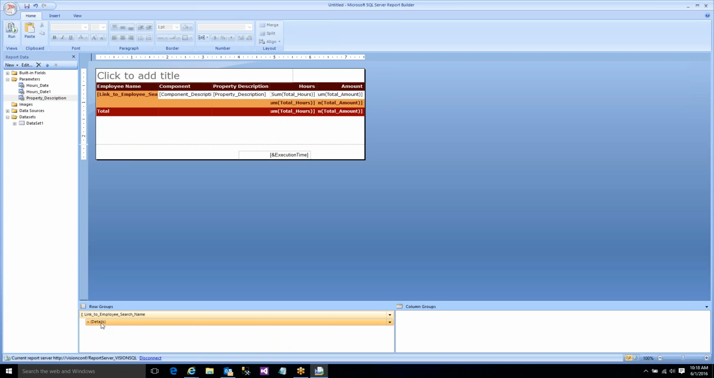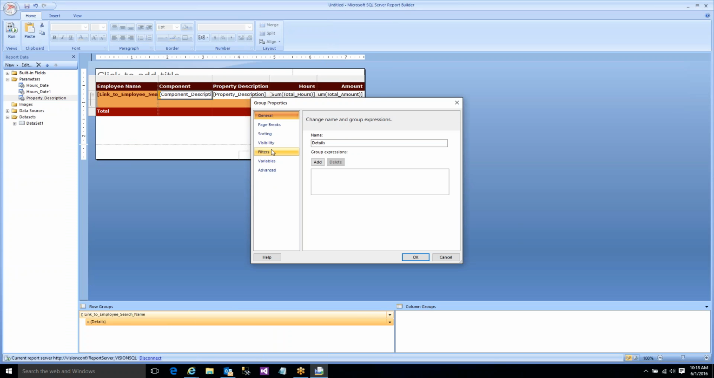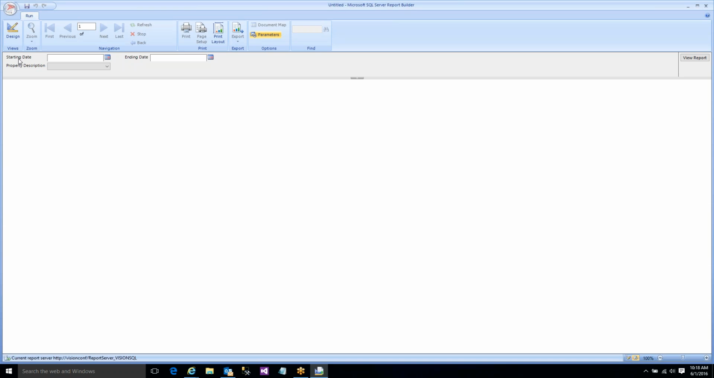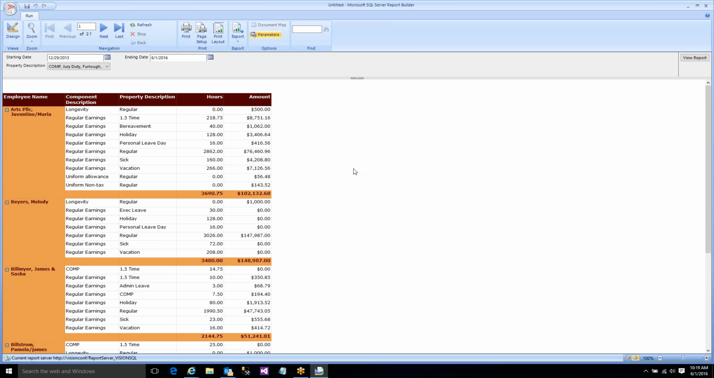We can go back in here like we did before. Look at the details property, and we can make it show by default instead of being collapsed by default. That way you can see them all expanded by default. We got our components, our properties. Our properties can be filtered, so we just want to see sick or bereavement.